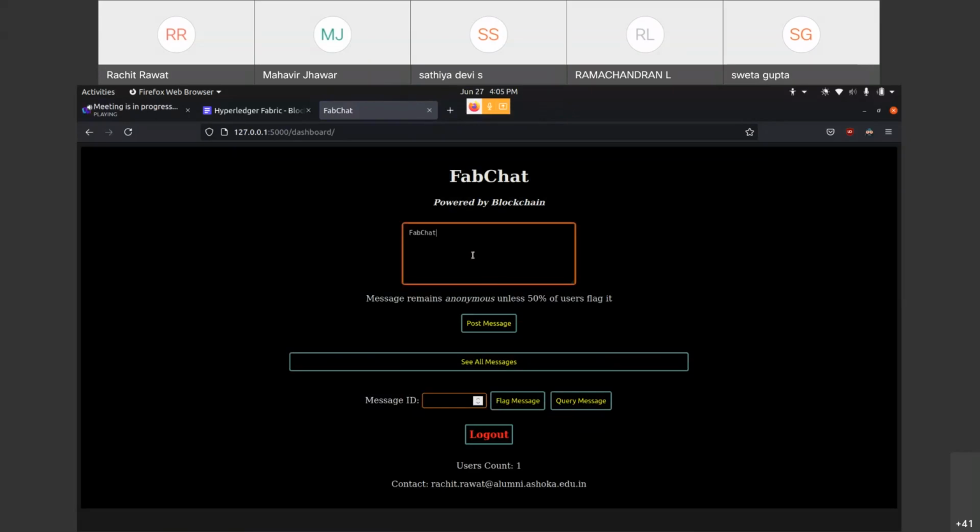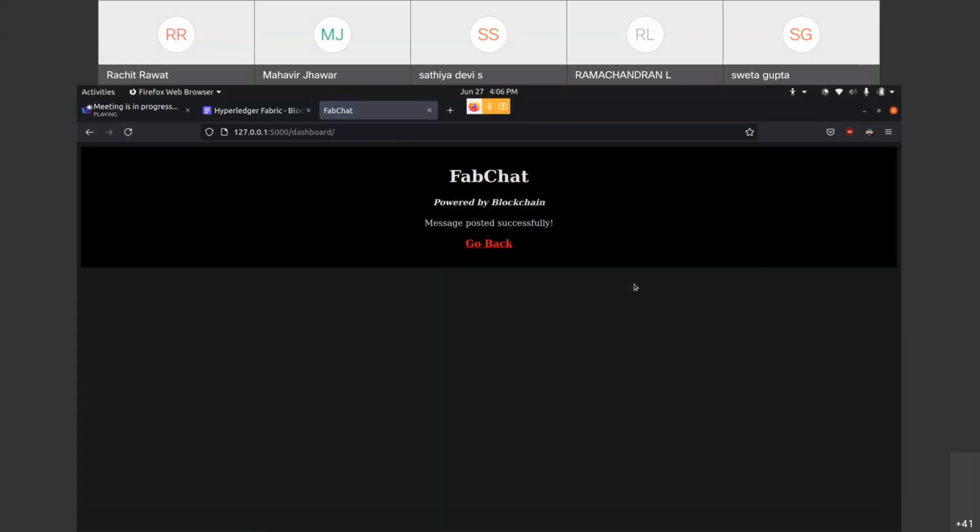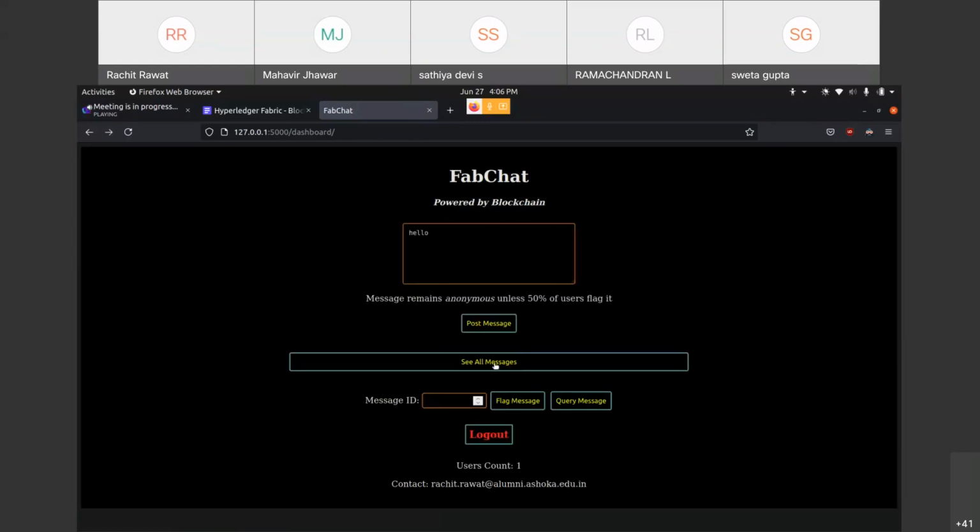As you can see, we have a message typing window here. We can type a message, and as the professor mentioned, the key logic of the program is that the message will remain anonymous unless 50% of the users flag it. Let me put a hello message and post it. It says message posted successfully. I'll go back. Now I have an option to see all the messages, so let me hit that.